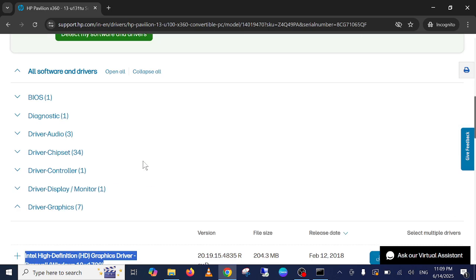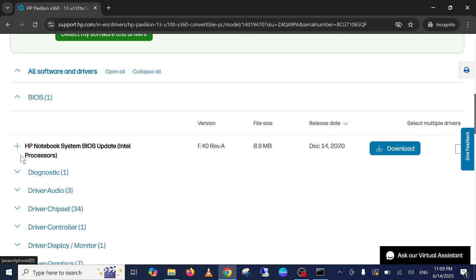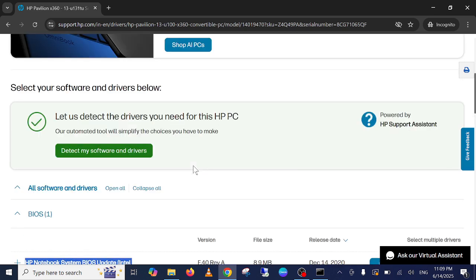Now the second driver you need to download is the BIOS driver. This is a very important driver also. You need to download both the drivers on your computer. You can also look for this option, detect my software and drivers.